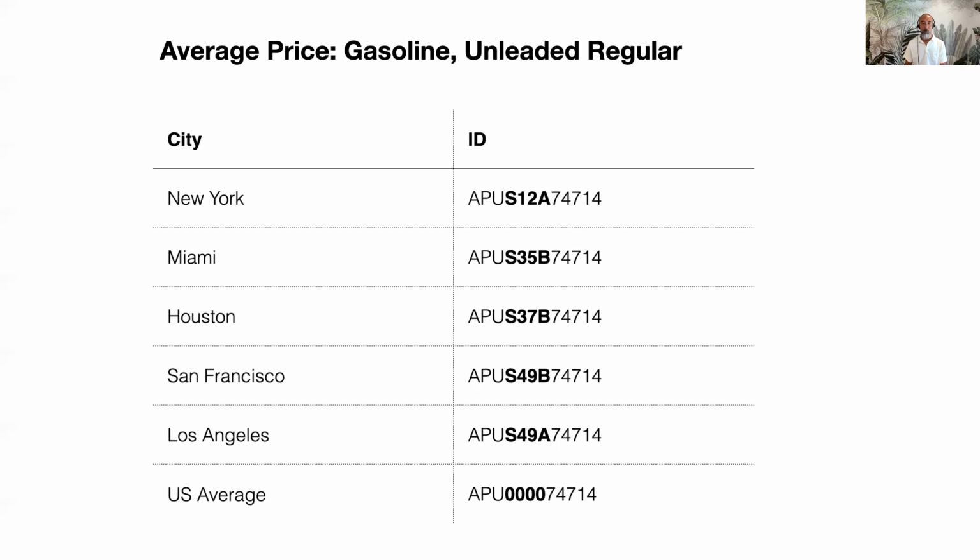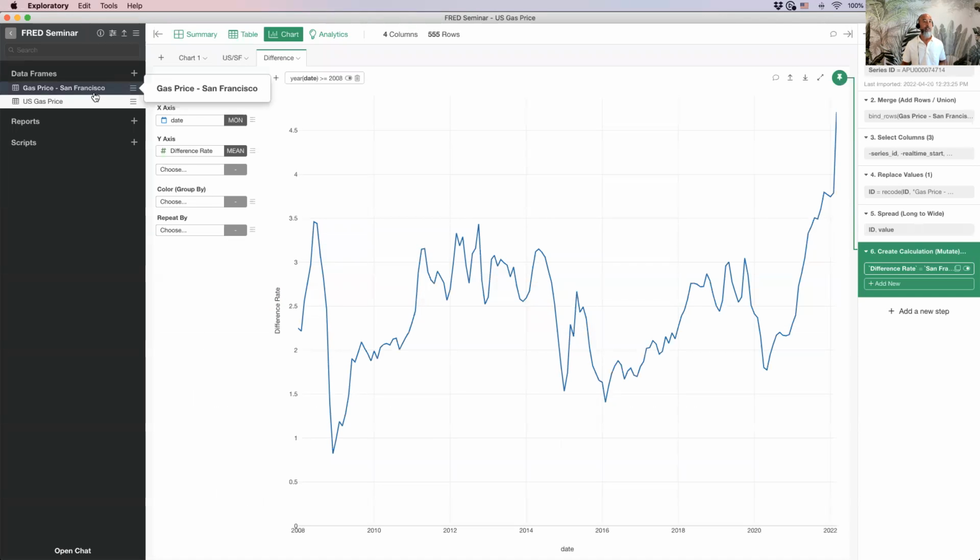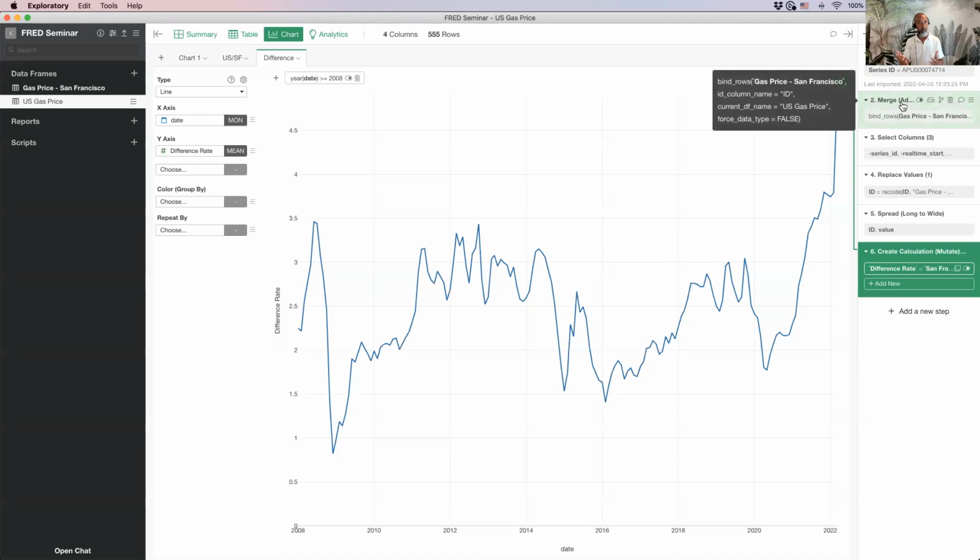So one way to do it is to repeat this process another 5 times or something. Click on this, select the series, type in the ID, and I end up having 5 or 6 data frames. Then go back to this merge step, select those data frames, and combine them together.